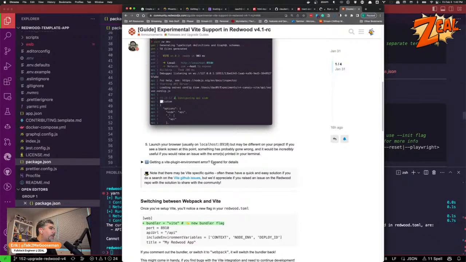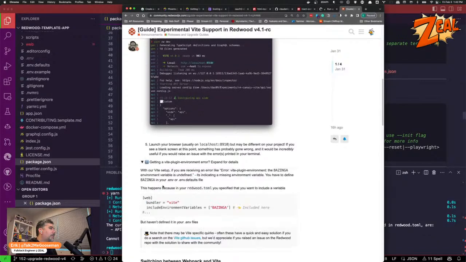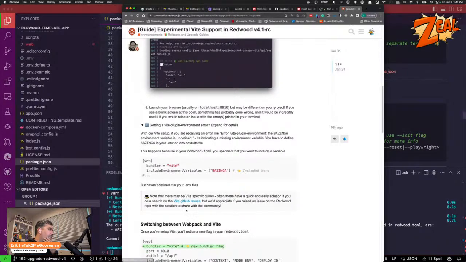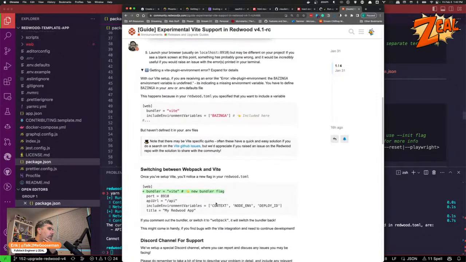So, getting the Vite plugin environment error, expand these details. Okay. This happens because you specified you want to include a variable. Okay, yeah. So they've already called that out, and they talked about fixing it here.